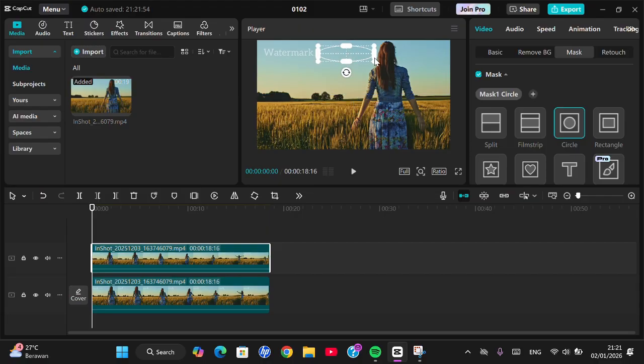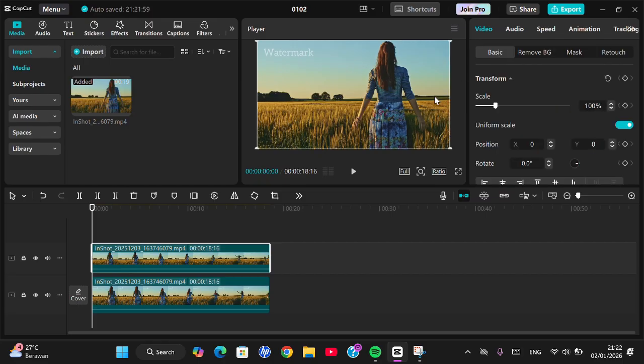and take another part of the video which is suitable to cover the watermark. And I'm going to take this part, and then we can go back to the basic and drag the mask to cover the unwanted watermark. Okay, and to make it more natural guys, I recommend you to adjust the lightness.